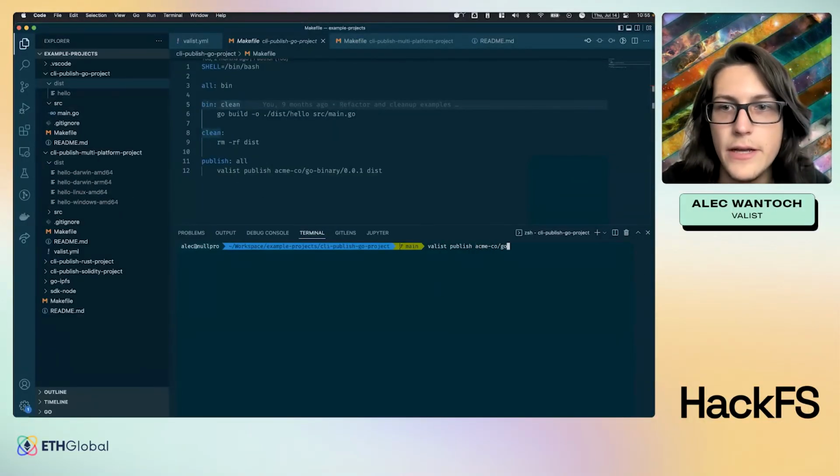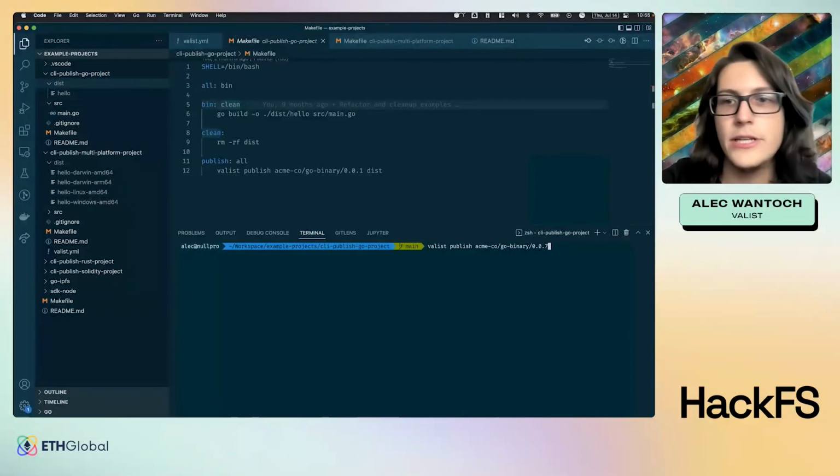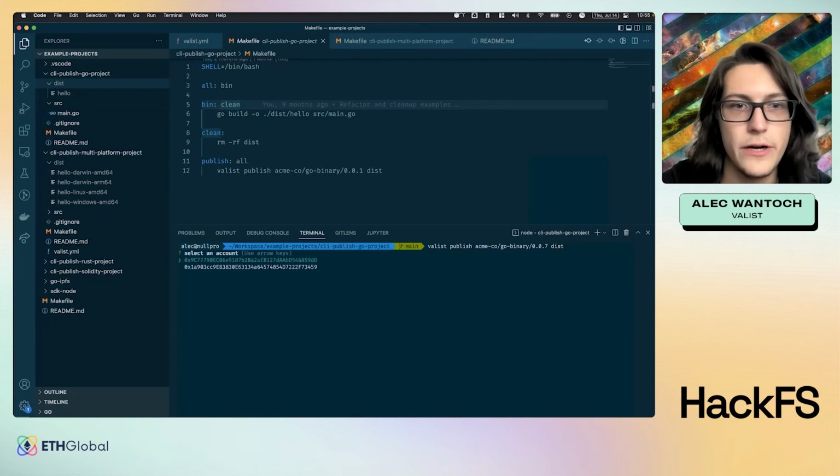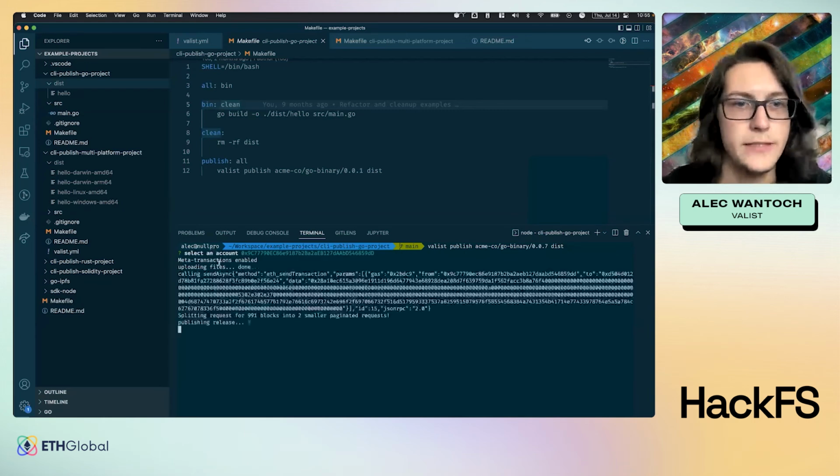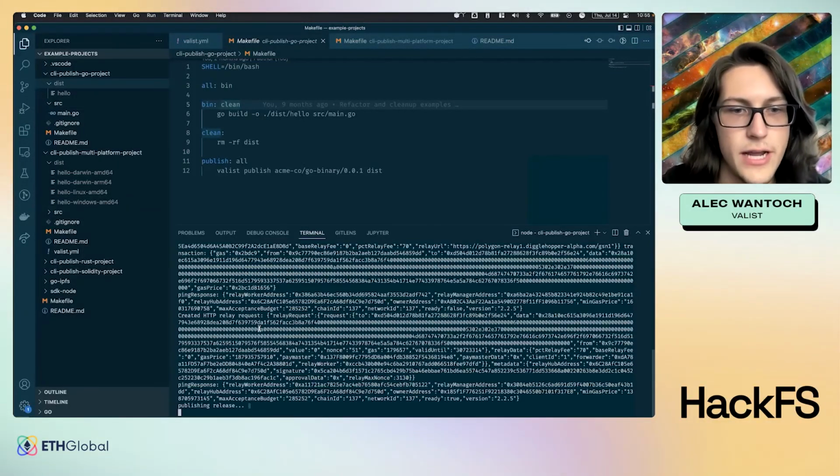That's the account. Go binary, that's the project. And we just saw 006 was taken, so now we need to do 007. And then I could just point it at this dist folder here. It'll ask me to select which account I want to sign the message with. As you can see, meta transactions are enabled.